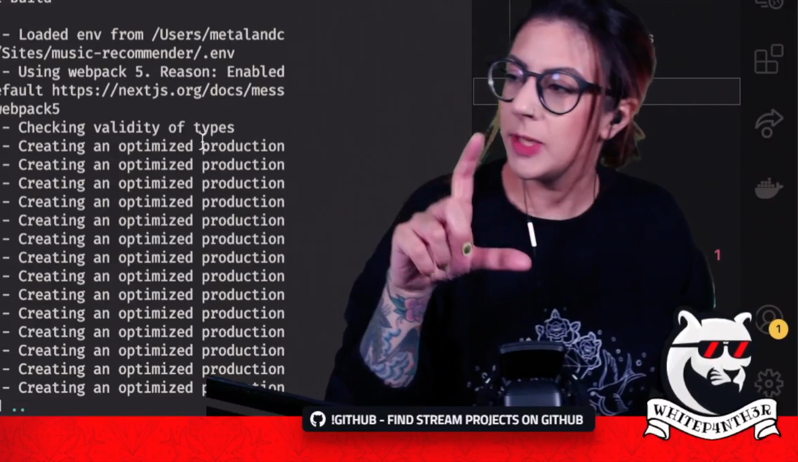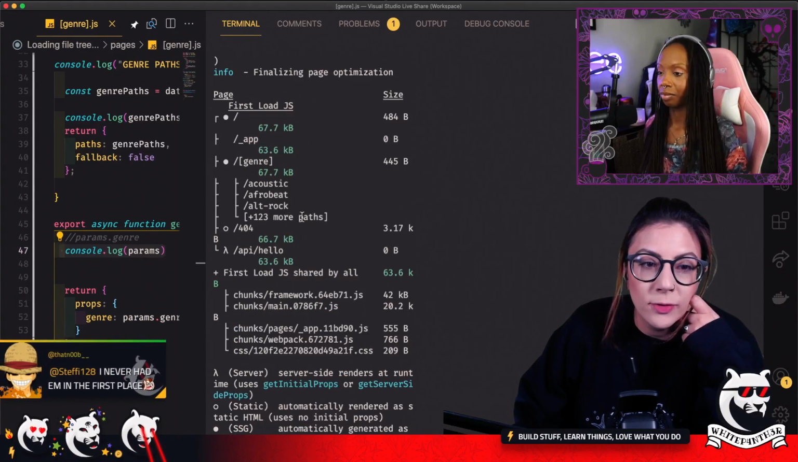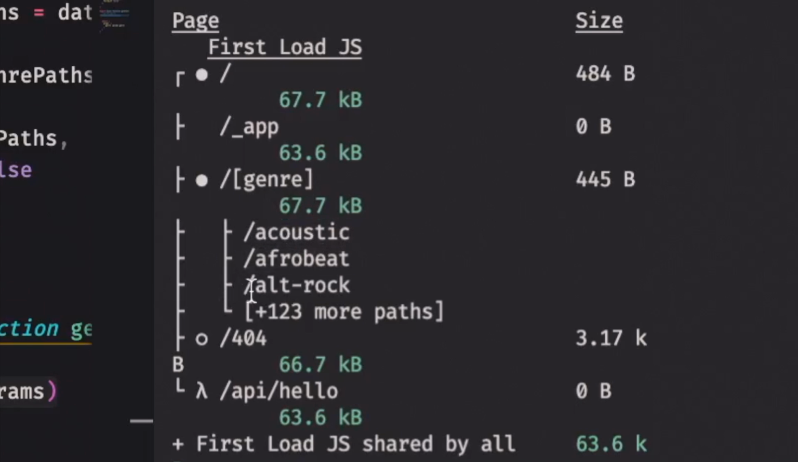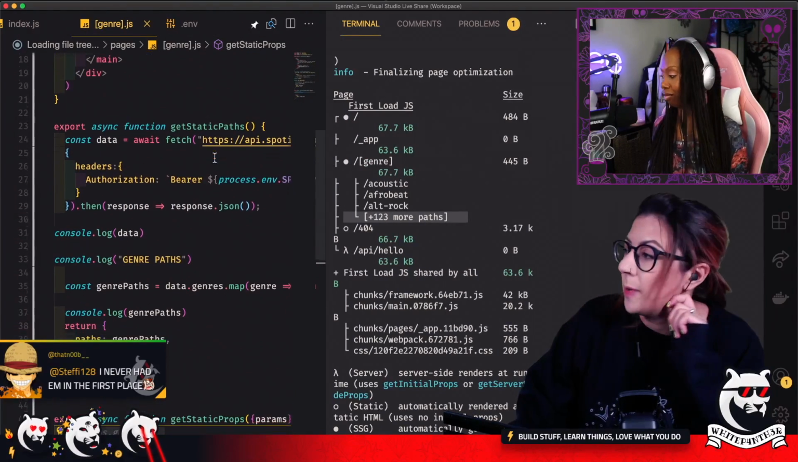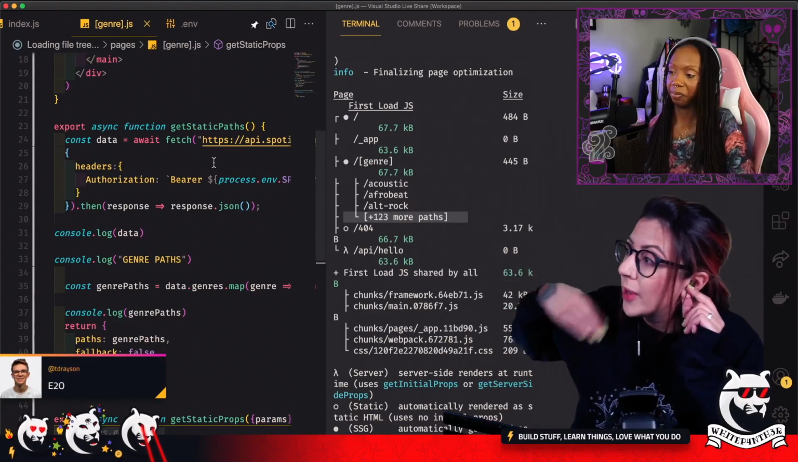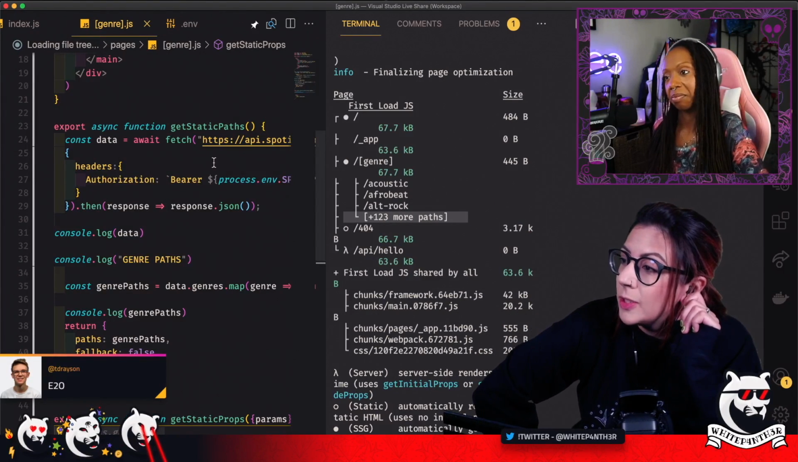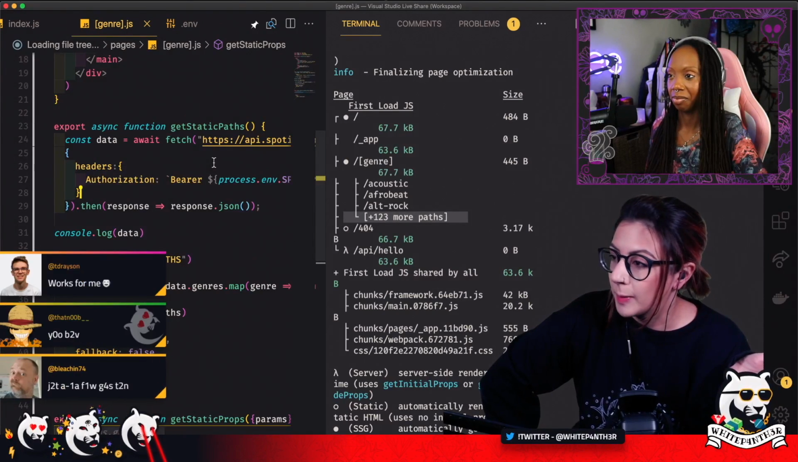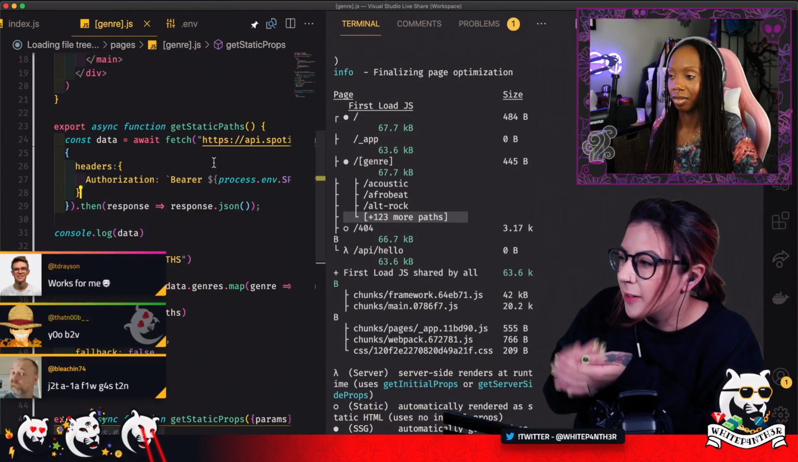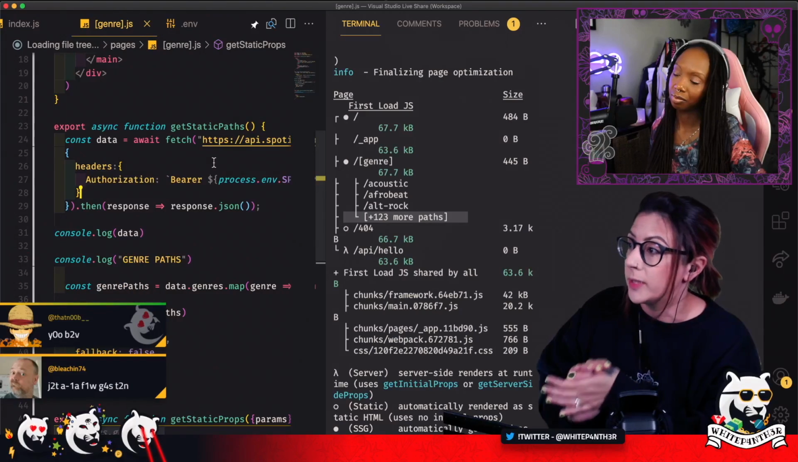It should also tell you in this build process which URLs it's generated. Here you can see it shows all your different routes. So it's created acoustic, Afrobeat, and alt rock, and 123 more paths. And it's done that just from this getStaticPaths. It's generated all of those dynamic routes from that one little function, which is really powerful because you were talking about scaling earlier. On a build pipeline, that can take a long time if you have thousands of pages, but it means that your site is ready to go and fast once it's been built.